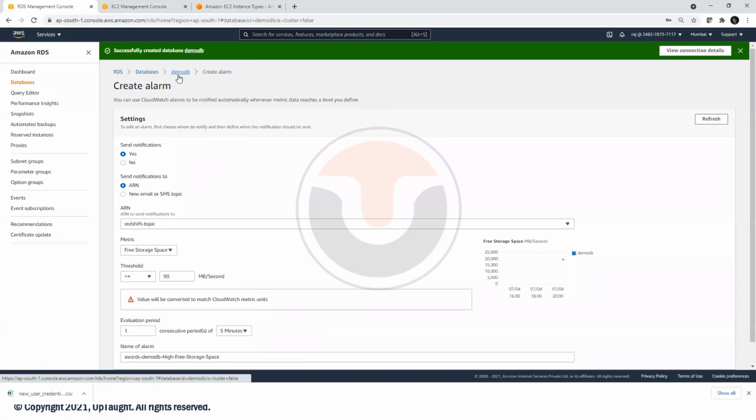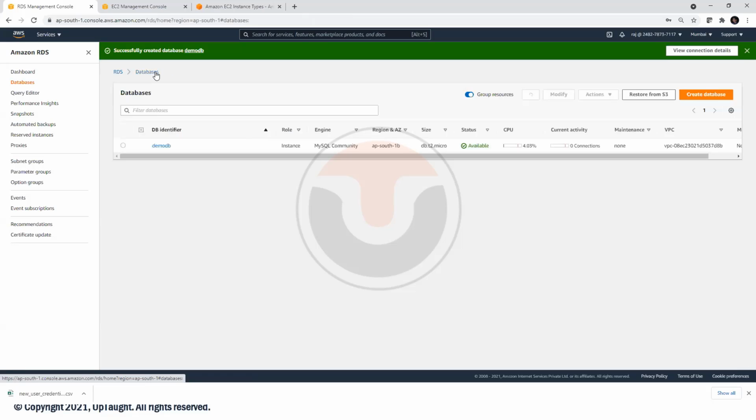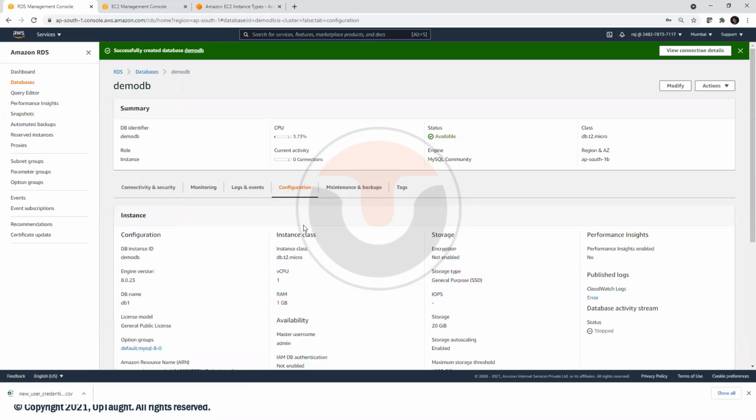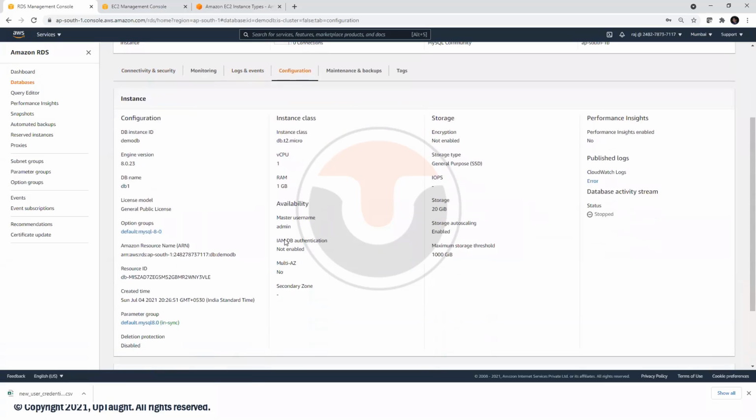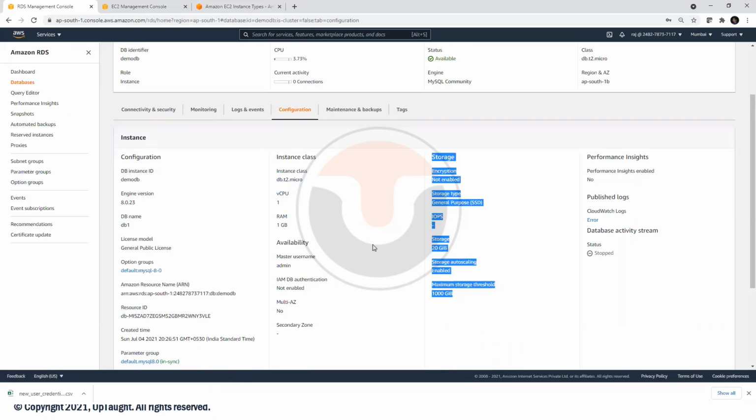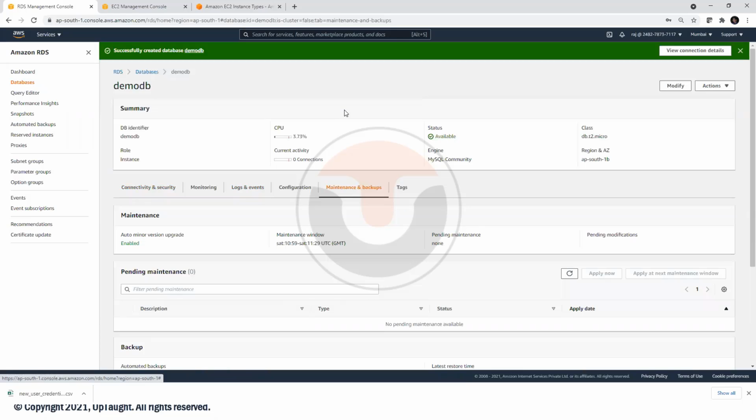Let me just go back here. This is my database. I looked at logs and events. Configuration: remember the configurations we did? Your database instance type, your parameter group, which is your default, right? And then you got instance class, storage, so you'll be able to see all these options here. Next tab is for maintenance and backups.